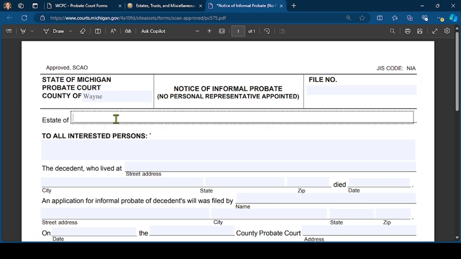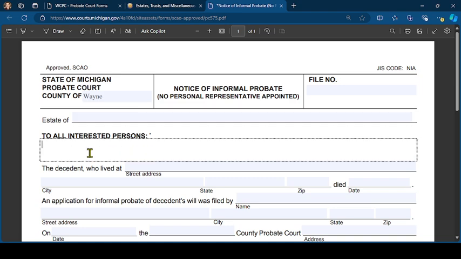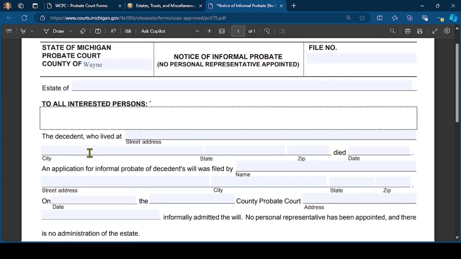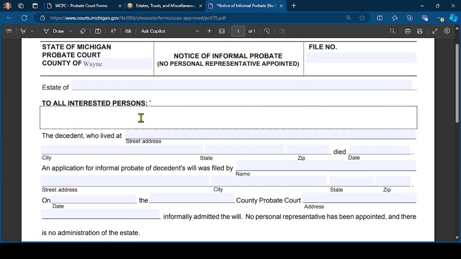Then estate of, this is the decedent's name. Then you will type to all interested persons. You will list the interested persons here in this space. If there are too many names to fit in this space, you can put "see attached Exhibit 1" or "Attachment A" and attach a blank piece of paper titled Exhibit 1 or Attachment A that lists all the interested persons.